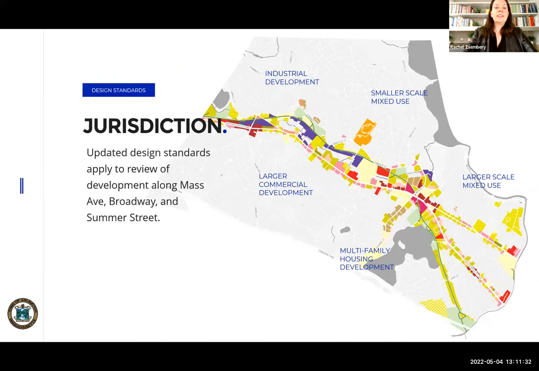The updated design standards would apply to review of the developments along Mass Ave, Broadway, Summer Street, and the development along the bikeway. This includes small to large scale mixed-use development. This appropriation would allow for the creation of a necessary and worthwhile document that the Department of Planning and Community Development and the ARB would be able to use with owners and developers to improve the quality of design applications and solutions proposed for large-scale projects under the ARB's purview.